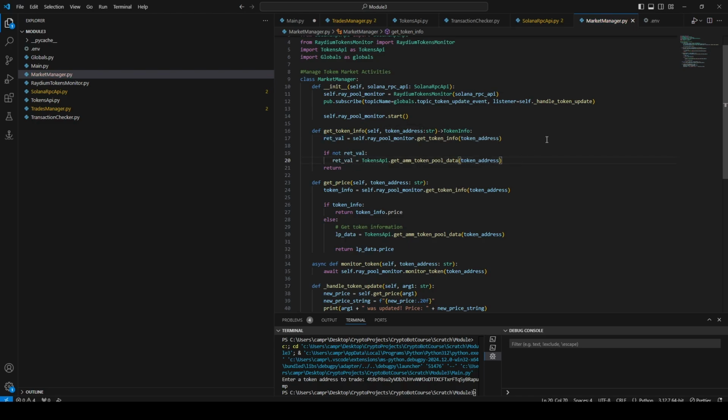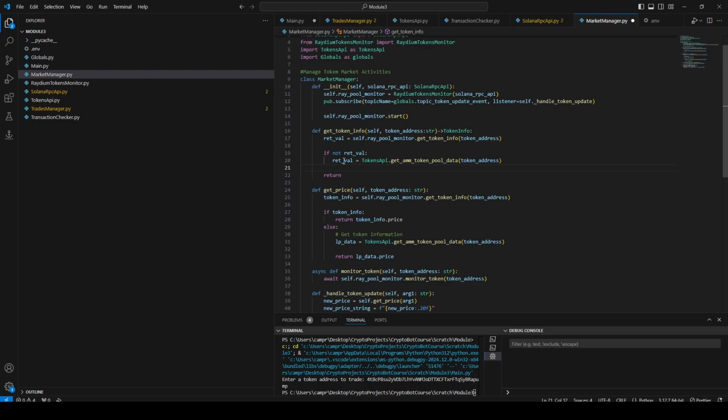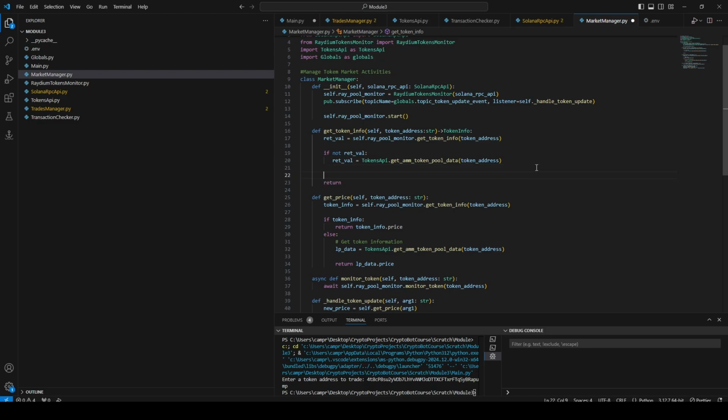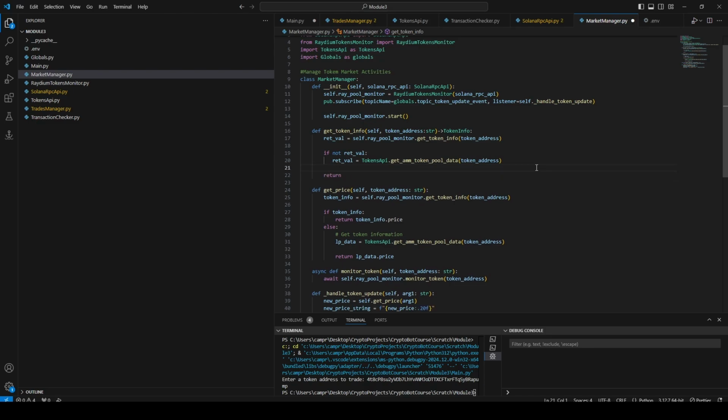Remember, we're only working with Raydium tokens right now, so this will only work with Raydium tokens. We'll have to put some logic in here later to differentiate between other AMMs, like if we're utilizing pump.fun, or you want to integrate some other one like Orca or whatever, you'll have to figure out which API call to make. But we can work on that logic in the bonus material.